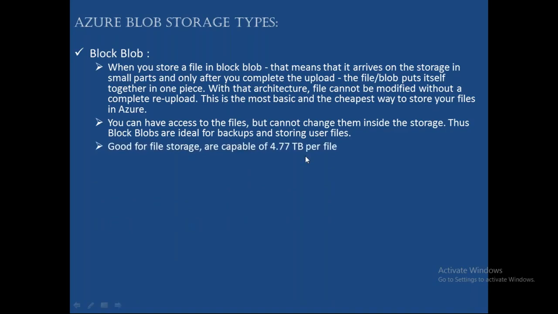For storing the files, you can go with the block blob, and it has the capability of storing a single file of size 4.77 TB. You can upload a movie file which has 4.77 TB. So up to this much size you are able to upload into the block.